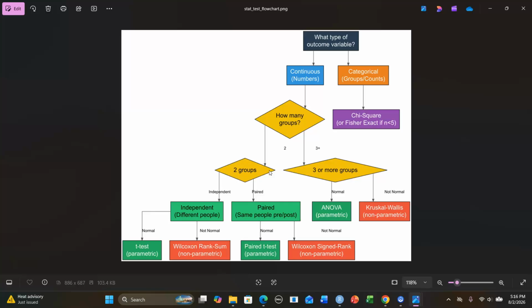For 2 groups, you go to independent or paired. For independent, you'll get t-test for parametric. And if it's not normal, then you'll get Wilcoxon rank sum test. Okay, so you can see the labels are outside of the diamonds and the boxes. That's the text we actually specify. So this diagram can guide you as a decision tree for selecting basic statistical tests.